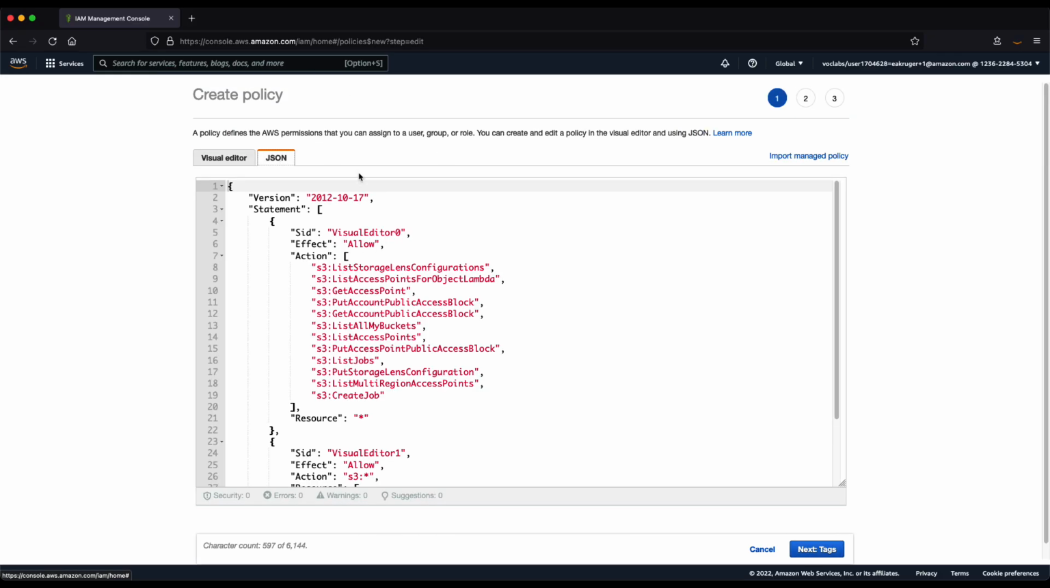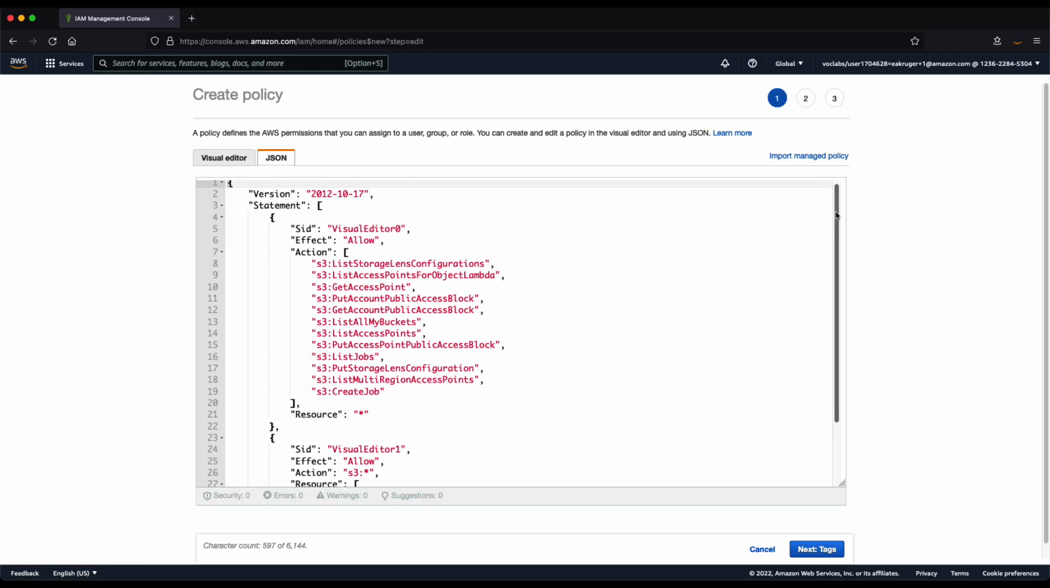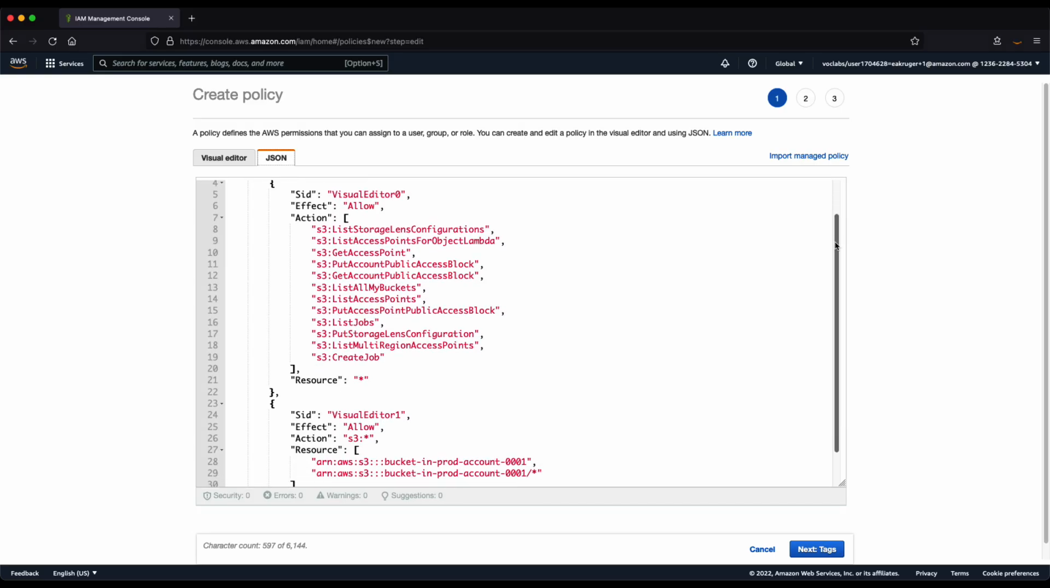Based on the input I provided, the wizard has built a JSON formatted policy document. The policy has two statements. In the first statement, the SID, which means statement ID, name value pair, has the value visual editor 0. This is an optional identifier. If you use one, it must be unique within the policy. Next, the effect is set to allow. Then, the policy has a list of specific S3 actions that this policy will allow. Finally, the policy allows the listed actions on any resource in the account, which is indicated by the asterisk.